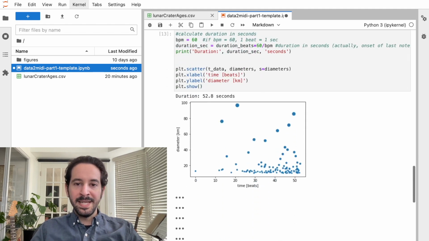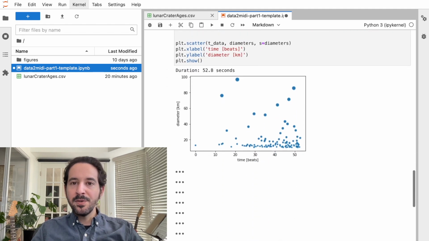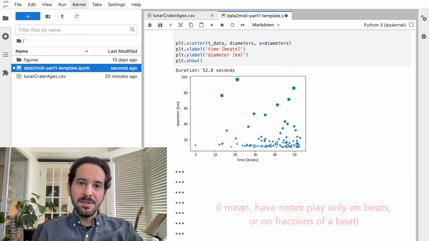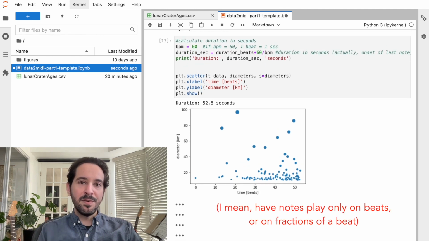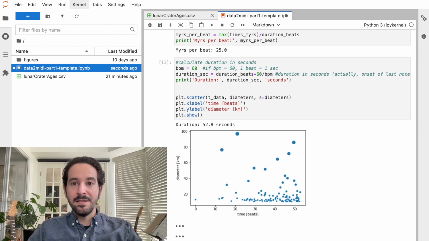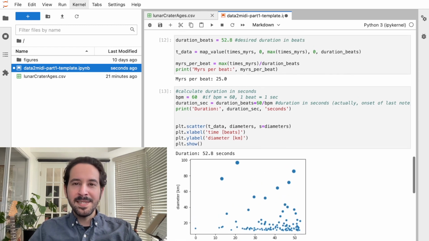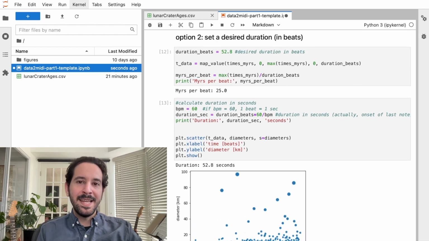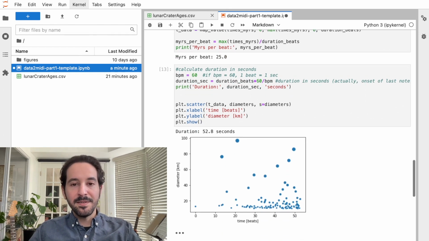Okay, 52.8 seconds. So in other cases, you may map your data into a quantized grid. So maybe you want like every 100 million years to be a beat, okay? But then you want to have control over how fast that actually happens, the tempo of your piece. Then you have freedom to control that by changing the BPM. Okay, in our case, it doesn't matter because we're not lining up any of the actual data points with the beats. It's not on a grid.